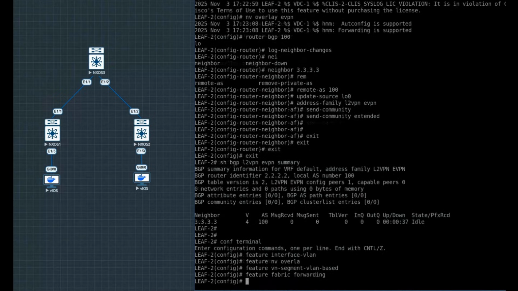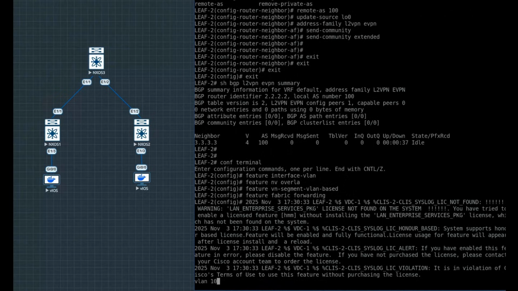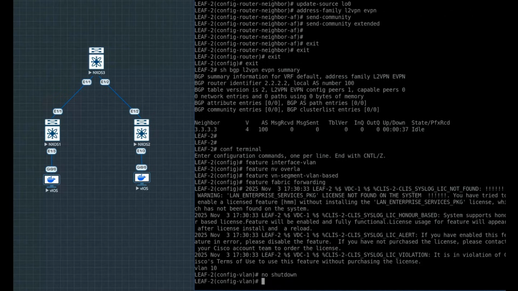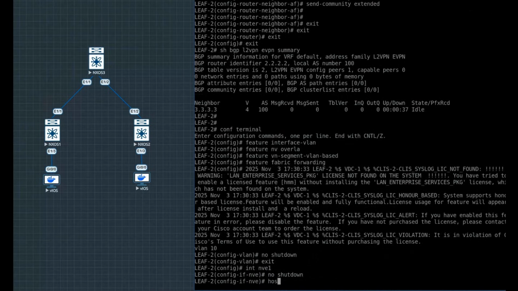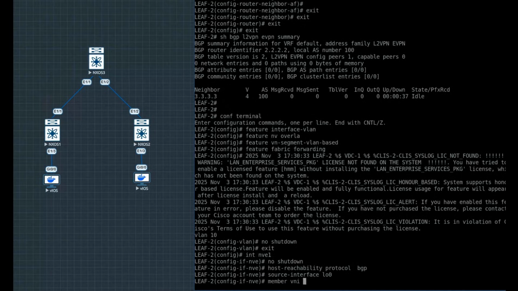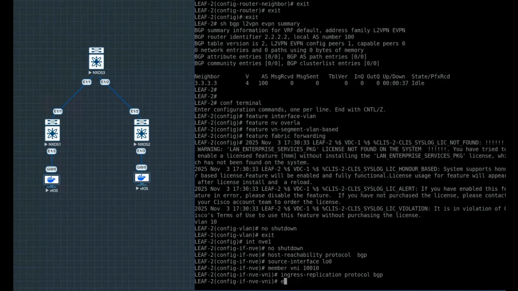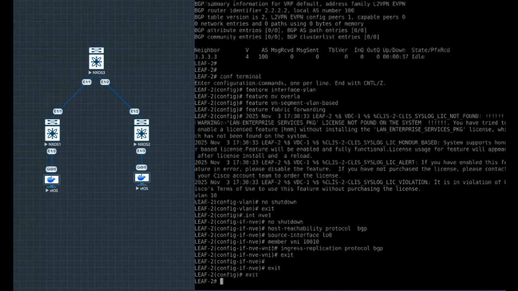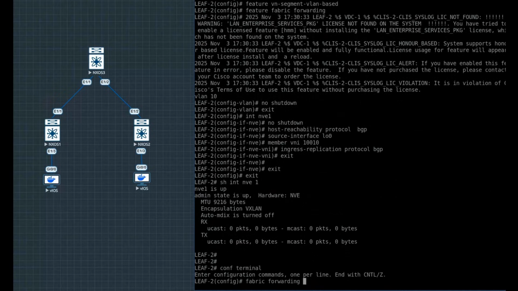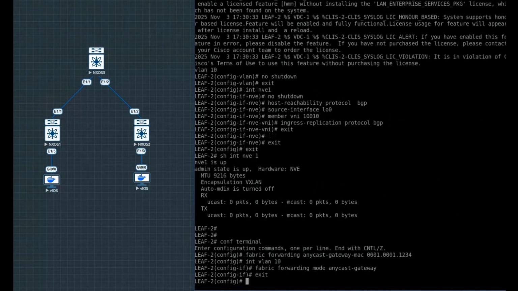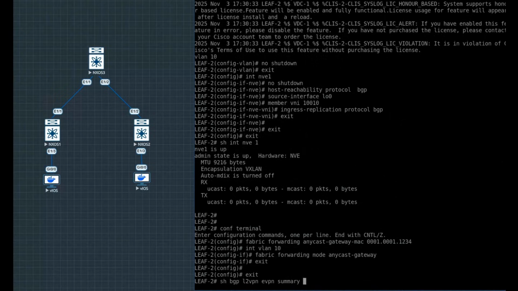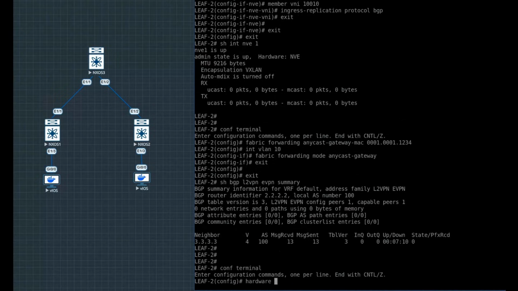All the features that we need to enable, and once the features are enabled, then with VLAN 10 we'll enable the VNI, and with nve host-reachability protocol bgp, and then source loopback address, member VNI 10010 with ingress replication for BUM traffic using BGP. So now my NVE interfaces are up. Fabric forwarding anycast-gateway MAC is the same across both the leaves, calling that under VLAN 10 for the gateway. So still there is no route exchange between each other.